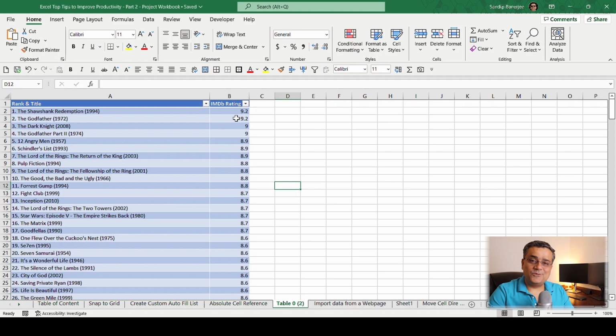So if you're planning to watch your next movie, you can refer to this particular list. You must be getting some good leads. So this is the way you can import data from a website to your MS Excel file, and you can utilize this particular feature whenever it is necessary.